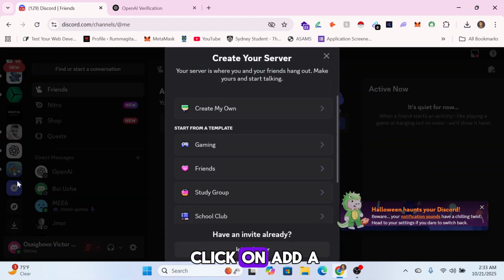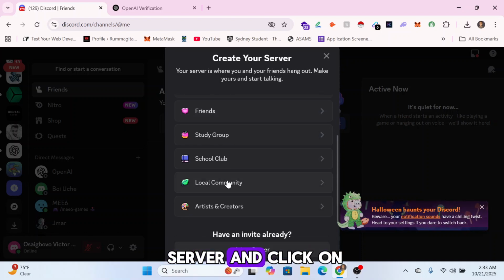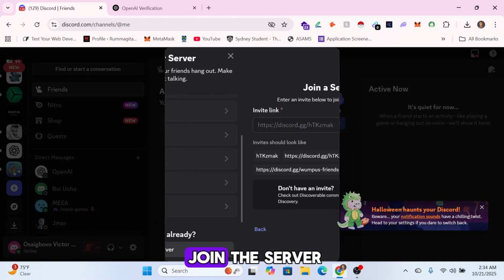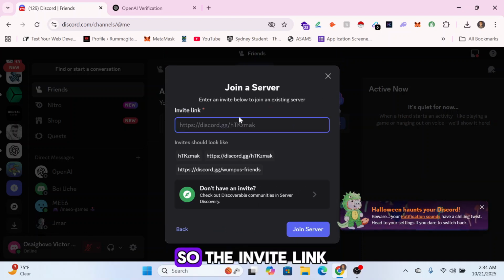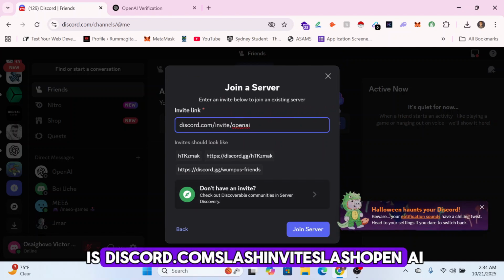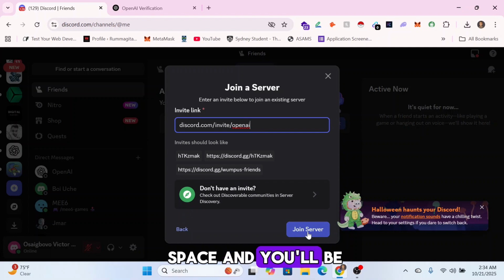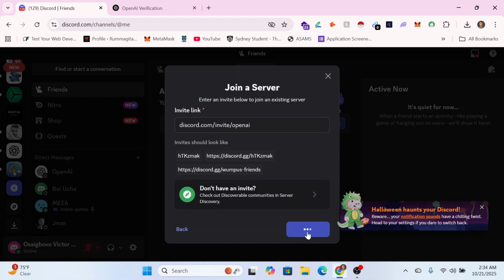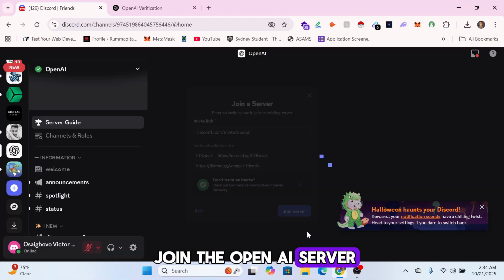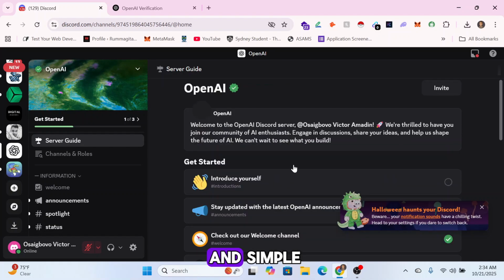To do that, just click on add the server and click on join the server. The invite link to join this server by OpenAI is discord.com/invite/OpenAI. So put this invite link in this space and you'll be able to join the server. That's how you join the OpenAI server. It's very easy and simple.